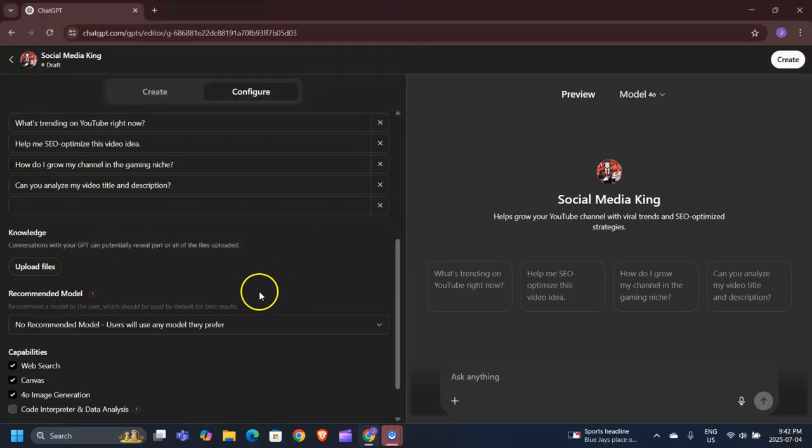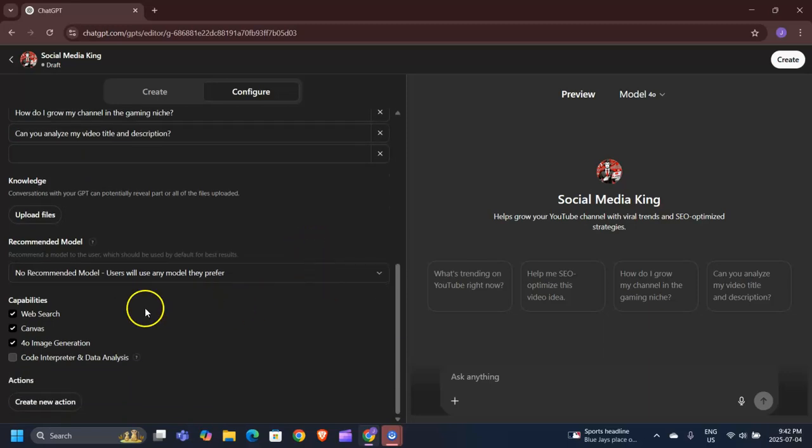But in this case, we don't have to do that because we're just asking for social media. We want it to go and look around. But if you're using something that's more data related, you can upload stuff and it'll actually read it and learn what you're talking about so that it can help you more specifically. So recommended model, no recommended model, use any model they prefer, that's fine.